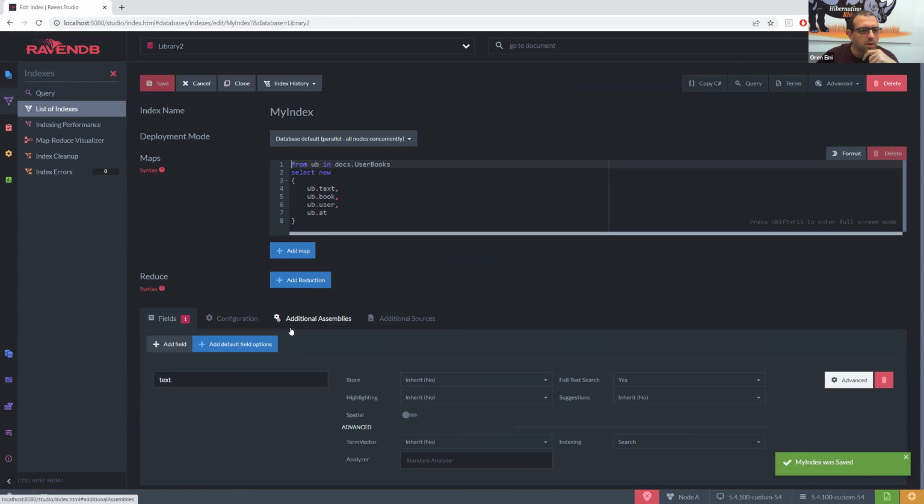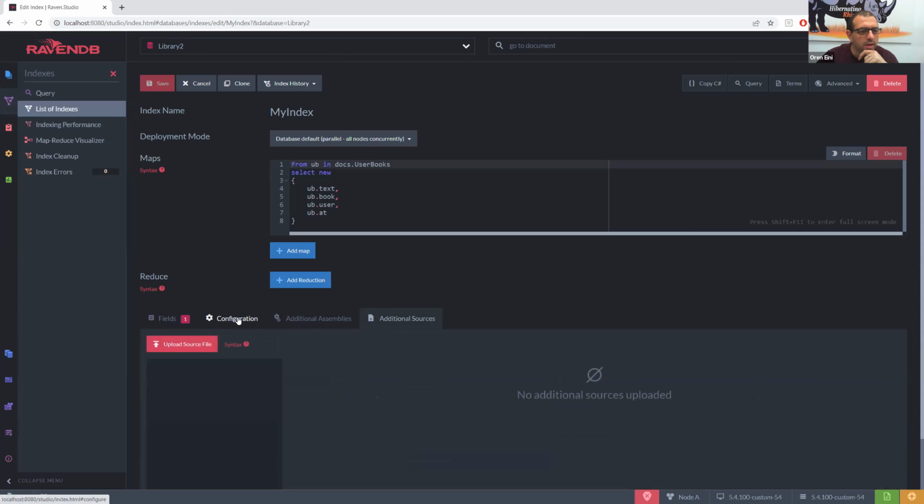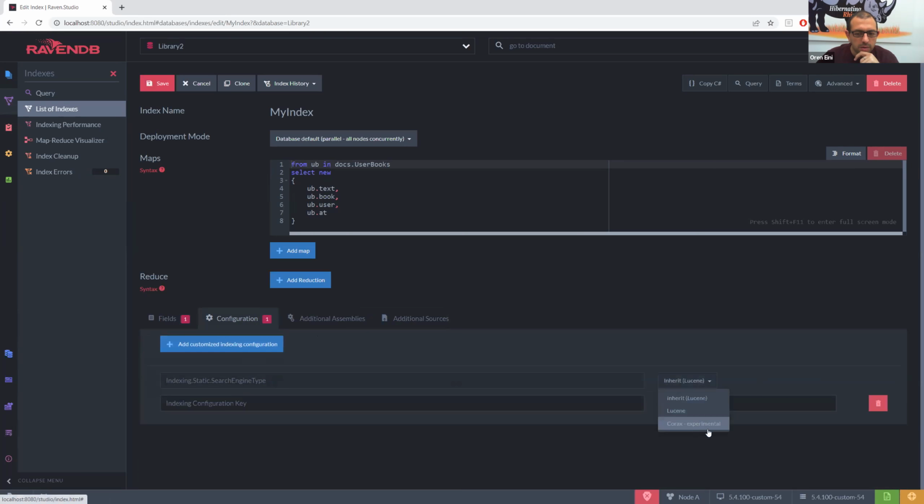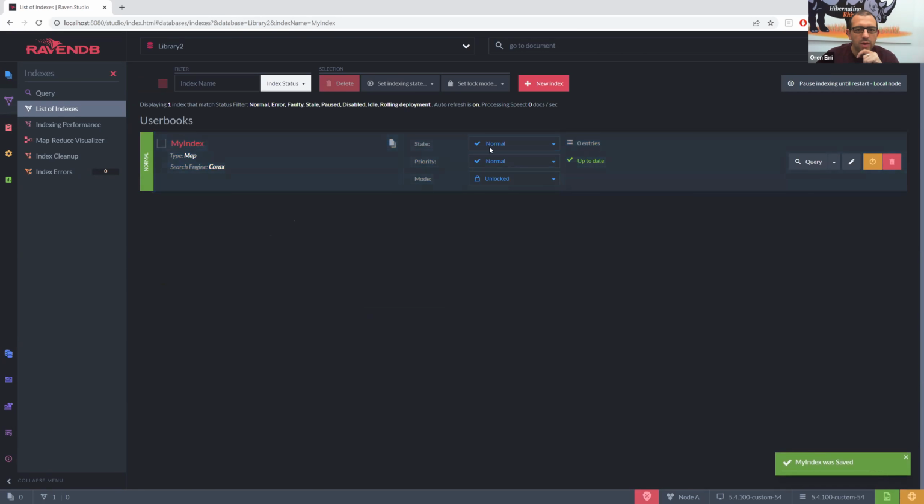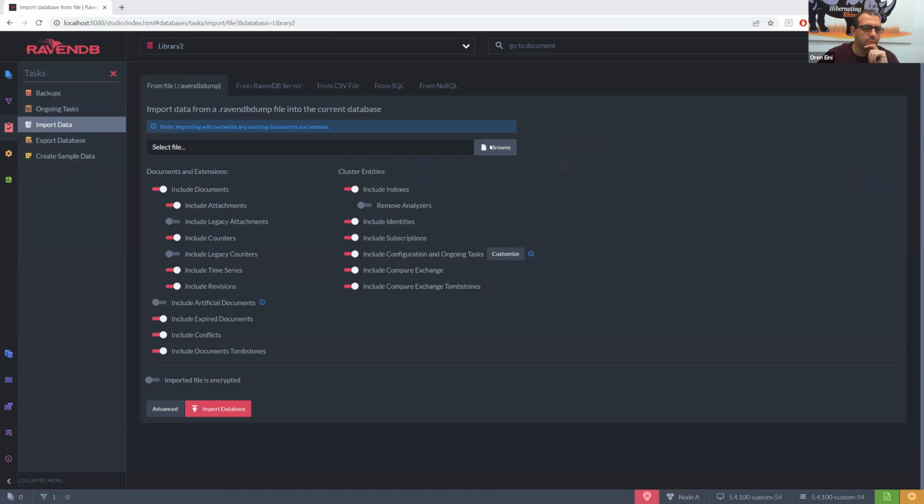You know what? I will even go further and say, let's make this into a Corax index, because that's more fun. So now we have a Corax index. And it's not really that interesting because we have no documents. So let's go here.